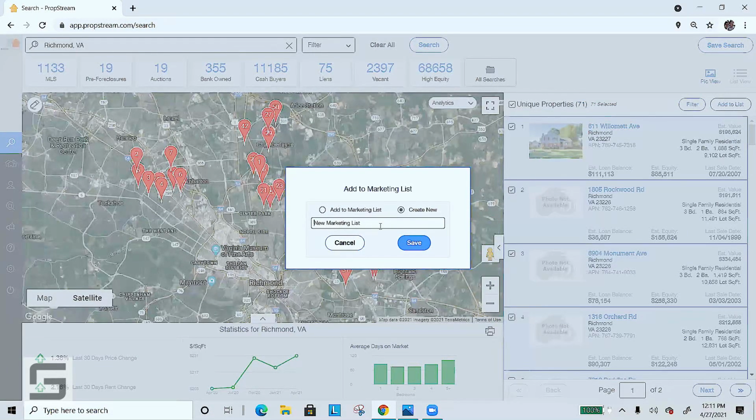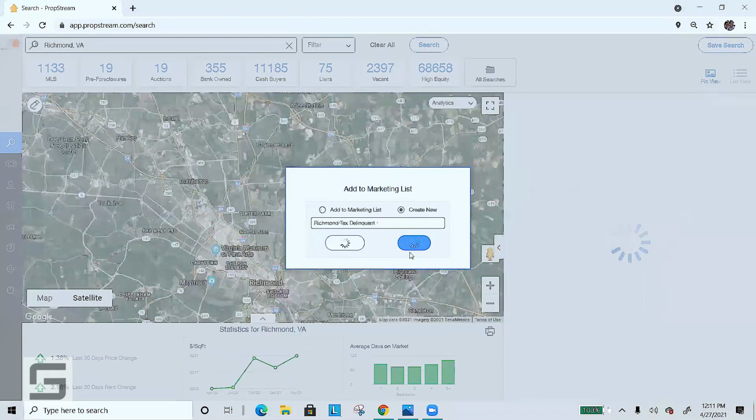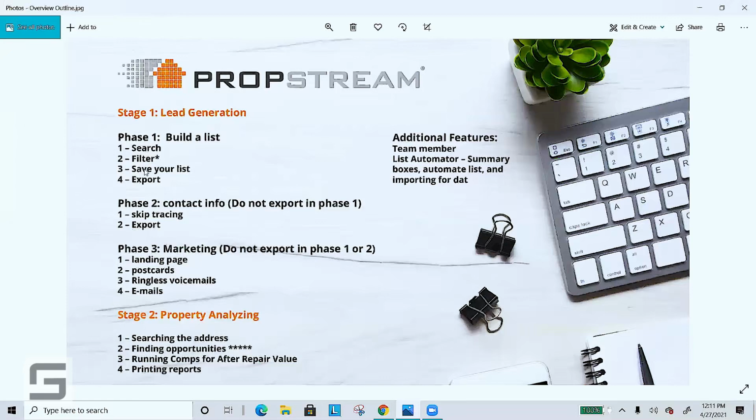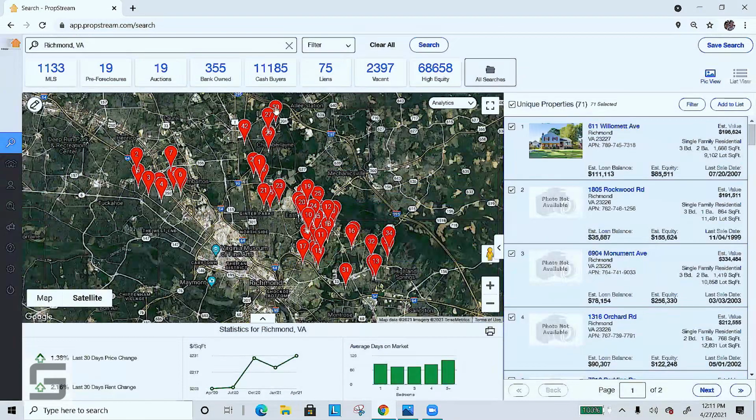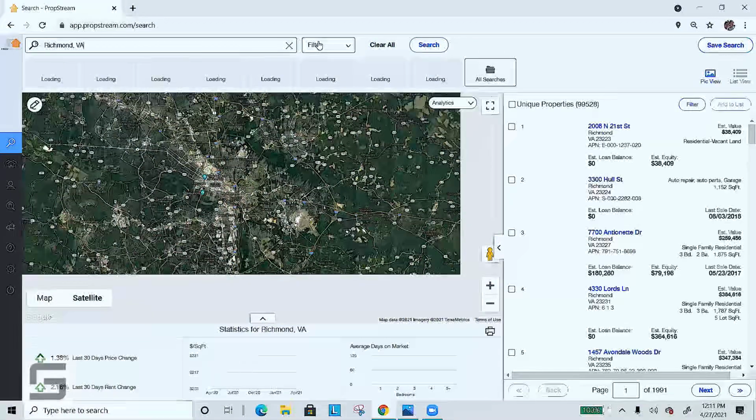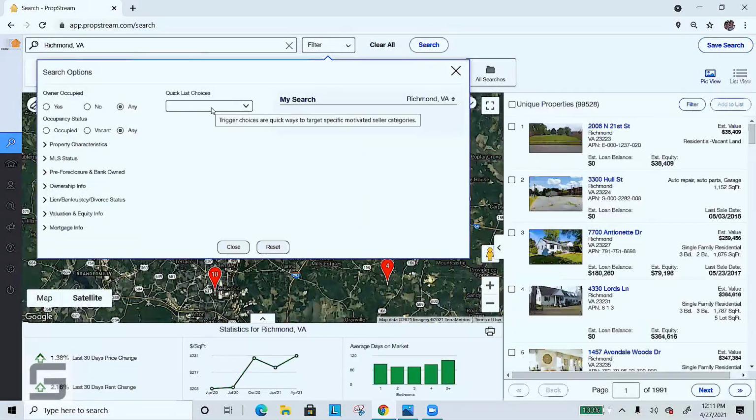And you hit create new. Richmond, tax delinquent, save. What we just did is search, filter, save our tax delinquent list. Now we can export it or skip trace it or market to it if we need to. Now, it's not just for sellers. Heck, we can go back into Richmond and now find buyers for those properties, right?